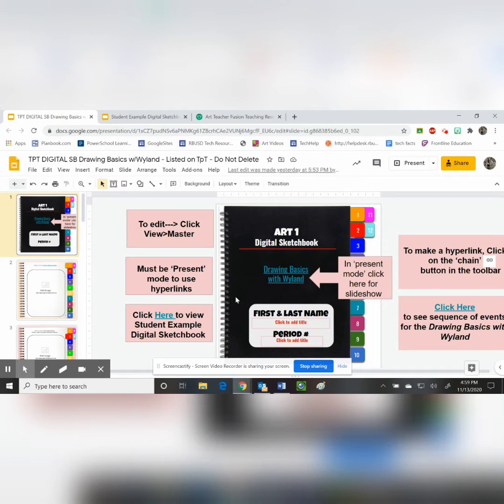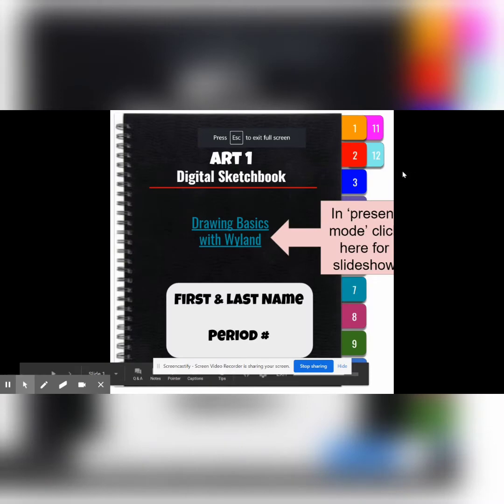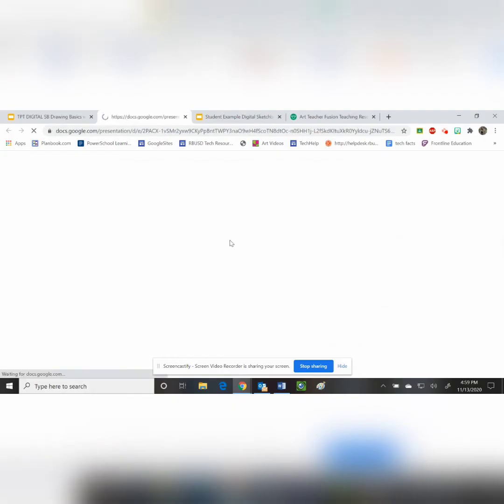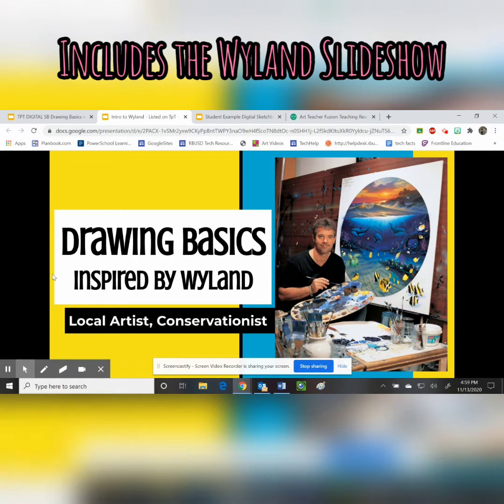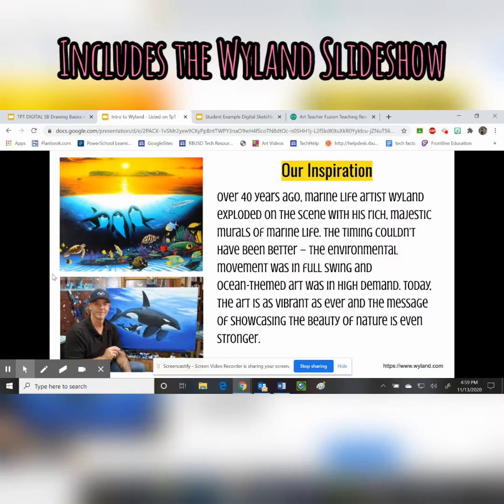Let me show you how it works and how the students access the information. First, in order to make the hyperlinks work, and remember the hyperlinks show up as blue writing, you have to be in present mode. So if you hit the present button at the top, you can see that the hyperlink will work for you. That first hyperlink on the title that I just clicked on will take you directly to the slideshow that we created on Drawing Basics inspired by Wyland.